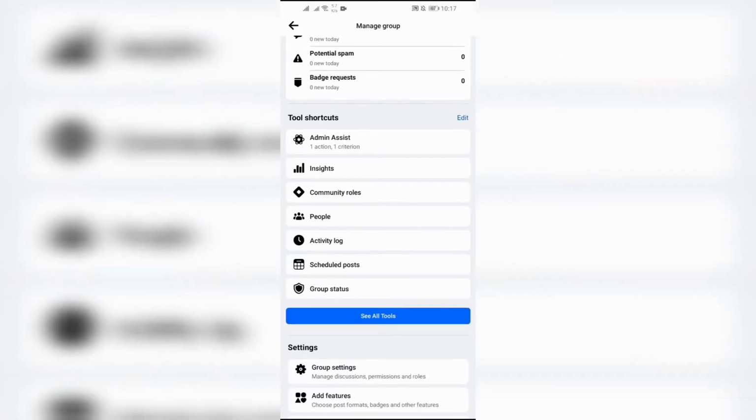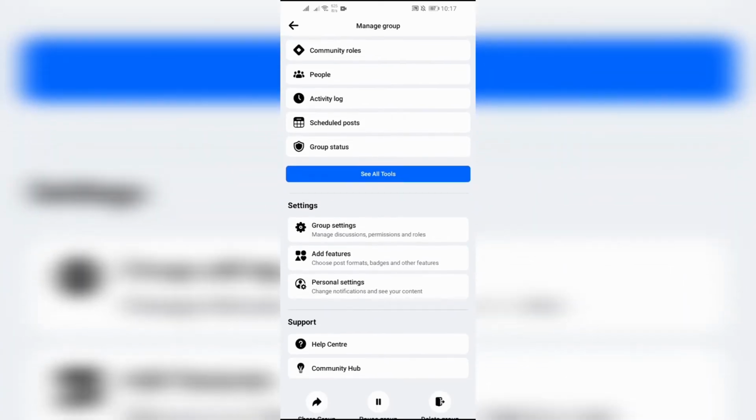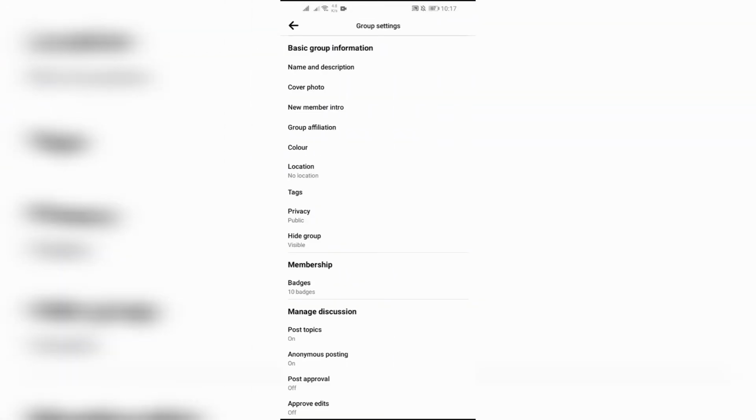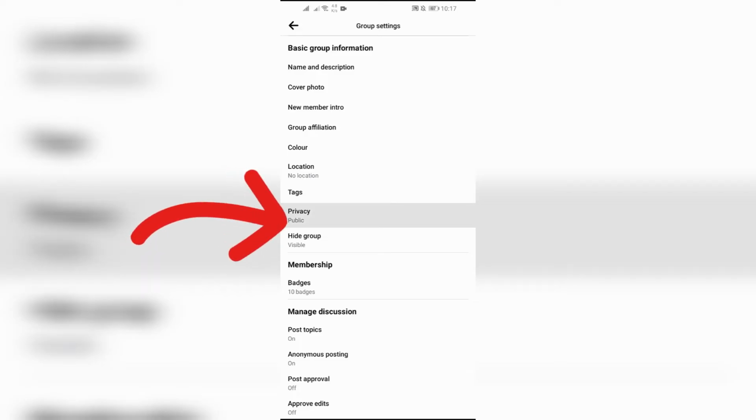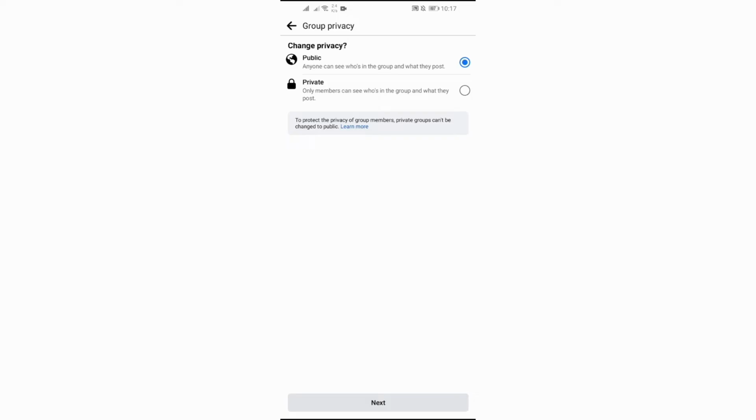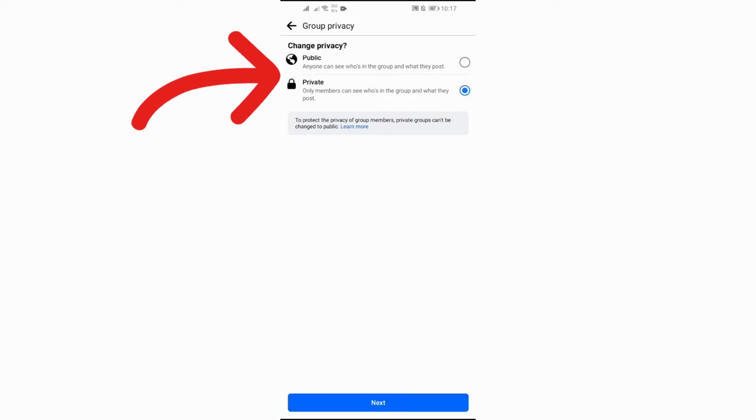After coming to the manage option, simply scroll down and find group settings in settings. Then you can see the privacy option here. Simply select the privacy option. Now after coming here, you can change your group privacy from public to private or private to public.